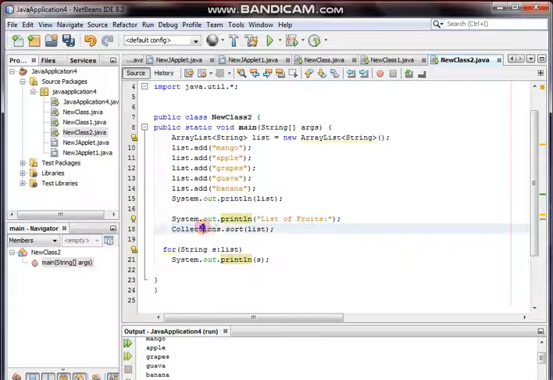So how to write? Collections.sort. Sort is the method, and which object you want to sort, that you need to write, that is list. For us it is list. Doing it like this, all this data will be arranged alphabetically, means apple will come first, thereafter banana, and accordingly. After it gets sorted, it will be saved in the same object, that is list. So the sort is done.